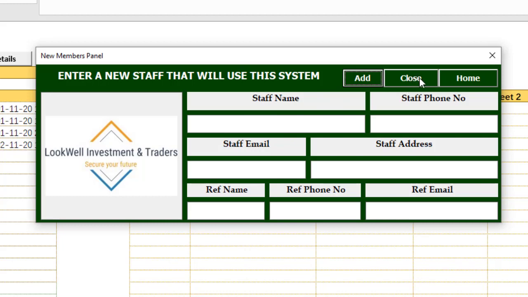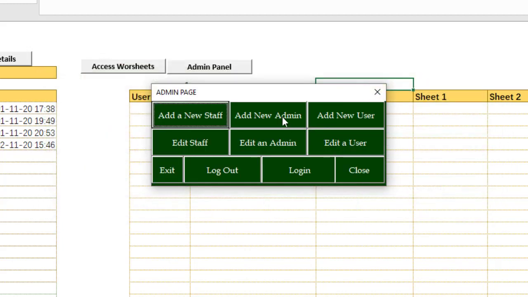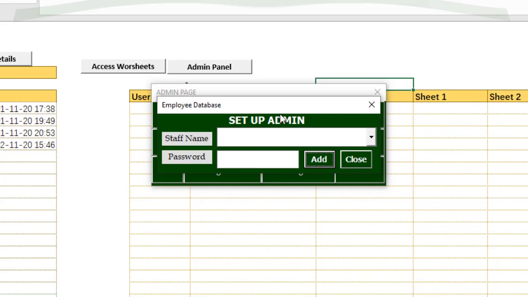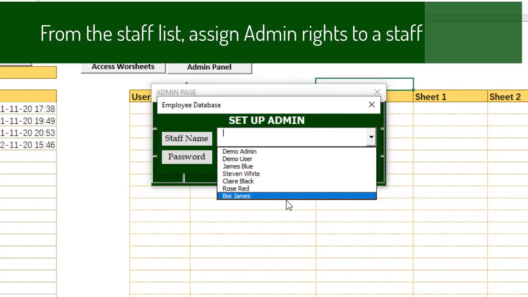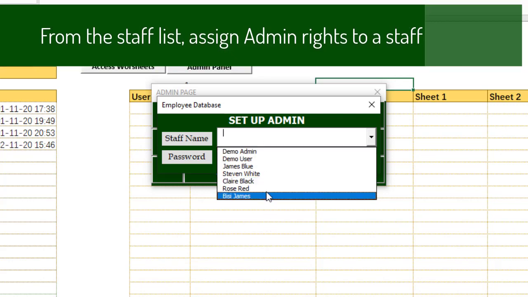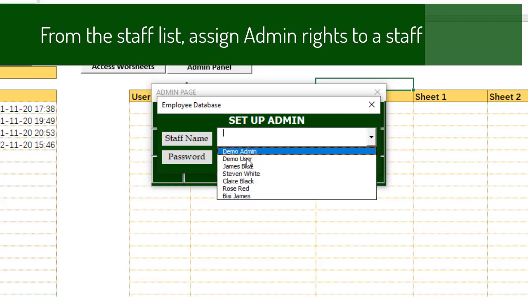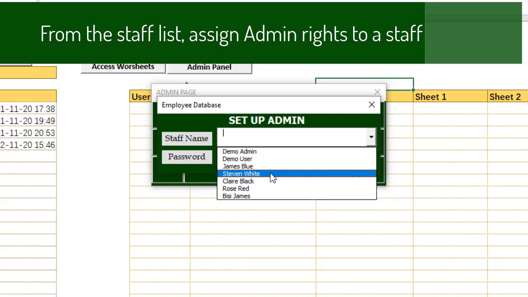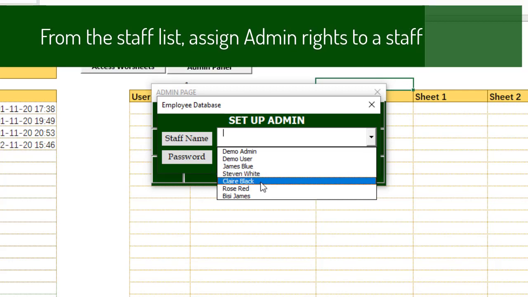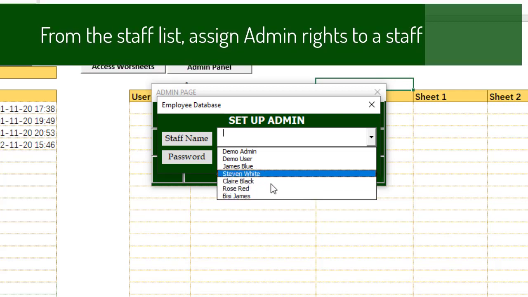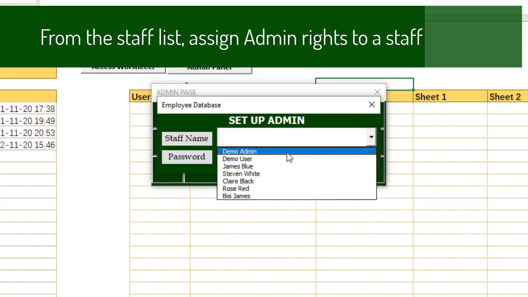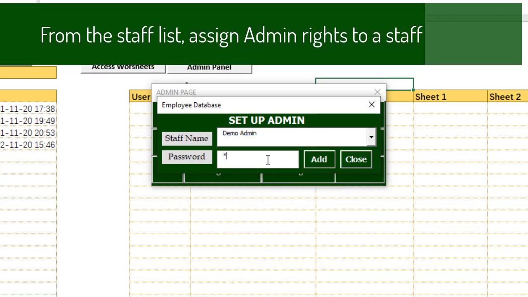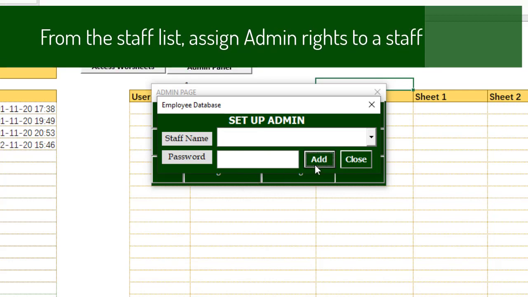I'll just close this. Now I want to add a new admin. I want to give some admin privileges. You just see the drop down here. So these are all the staff that have registered on this template. I have demo admin, demo user, James Blue, Stephen White, Clara Black, Rose Red, and BC James. I just added just now just to show you. Let's add the demo admin. Let's put the password 12345. Let's add the admin. Close.